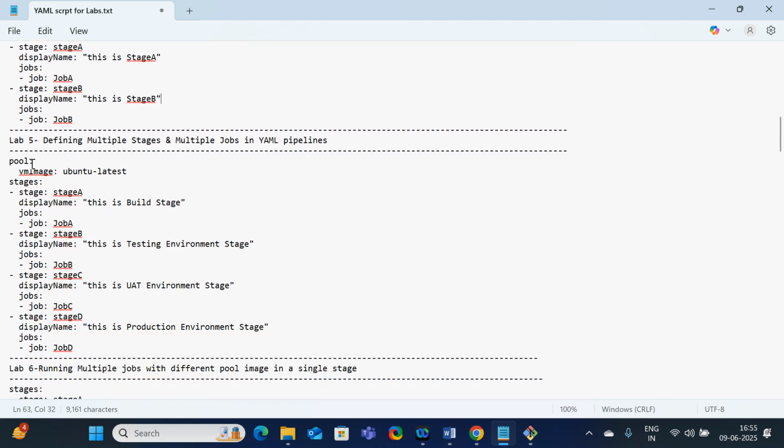So here this is the command or script. Here you are going to use the VM image as ubuntu-latest. Here, under stages, you have initially stage A. Inside stage A, what do you have? Job A. The name of the job is job A, and you have stage B, and inside stage B you have one job, the name of the job is job B, and you have one more stage, the name of the stage is stage C. Inside stage C you have one job, the name of the job is job C.